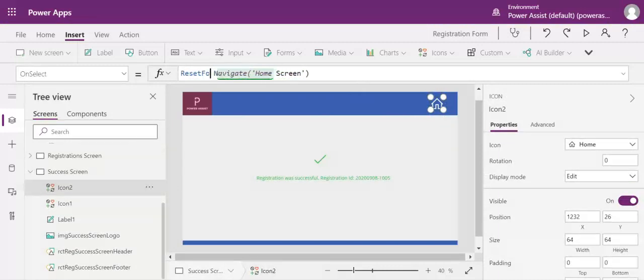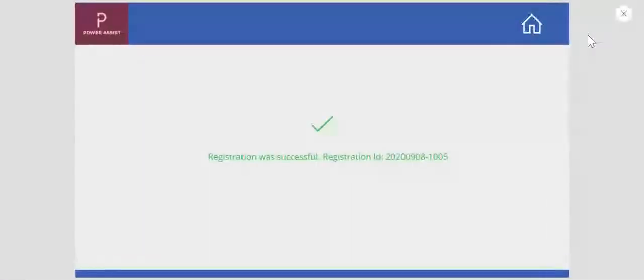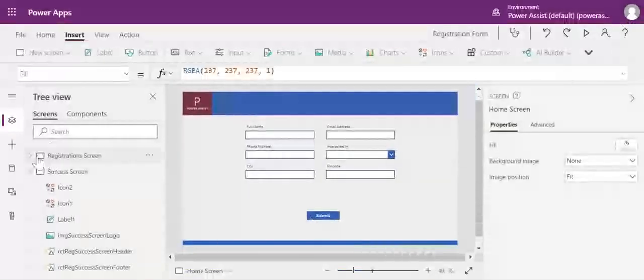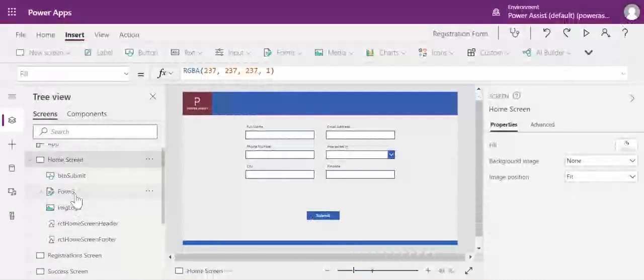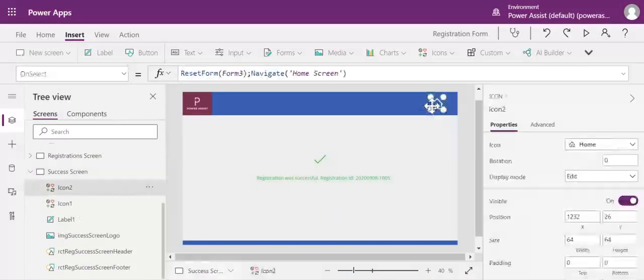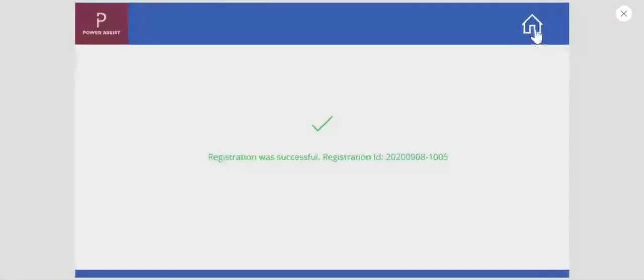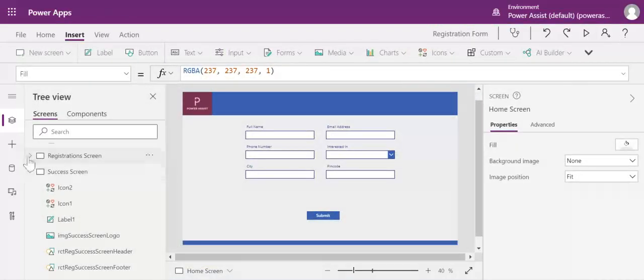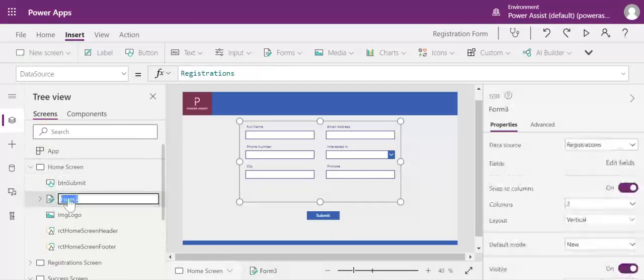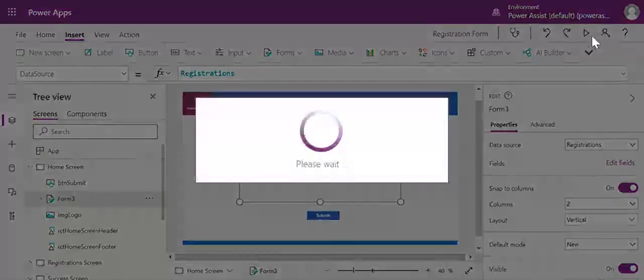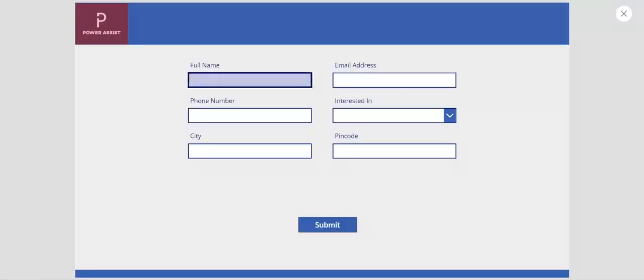ResetForm. I'm going to rename the form to have better readability. But now let us try this. Yes, it is working. Form registration. Now let us validate this.